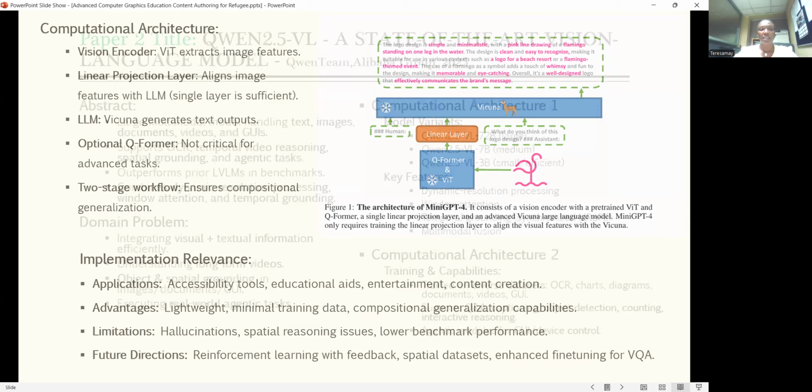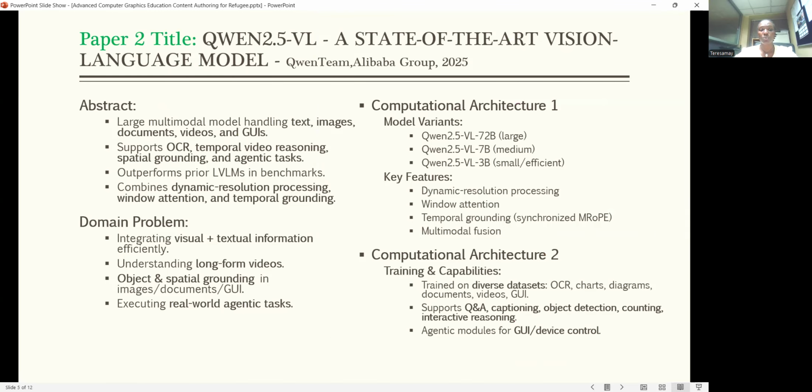Then I also reviewed another paper, which is the Qwen 2.5 VL model. And for this one, first of all, it's from Alibaba. And unlike the MiniGPT-4, this one is a very powerful vision language model that can handle not just text and images, but also documents, graphical user interfaces, and even videos.